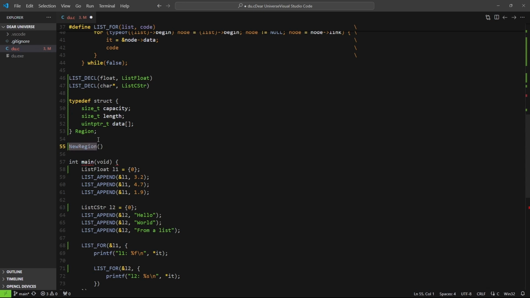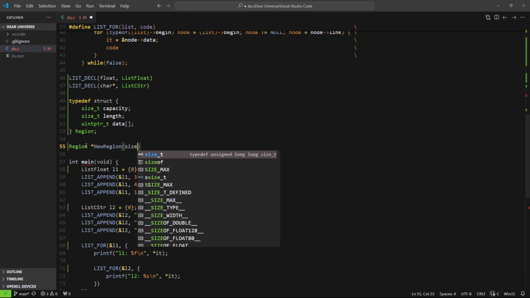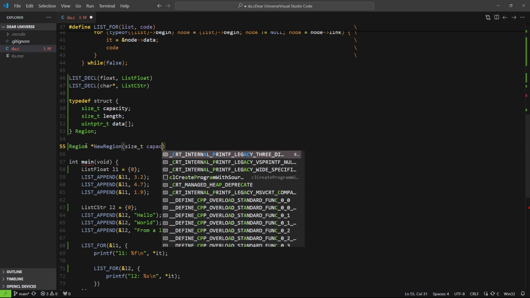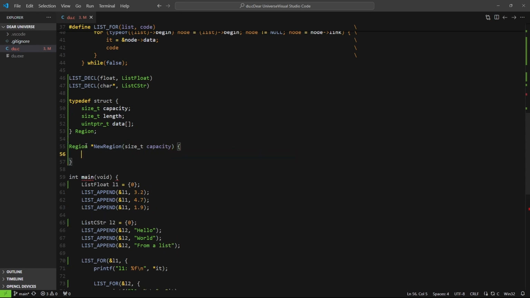And this is going to return me a pointer to region, and it's going to receive capacity. And we must take note that this capacity and this length are actually words, not bytes, right? They are actually words, not bytes. So here, this is going to be an array of words, right? So we need to keep that into account. So new region, and now I need to create a region with this amount of capacity, right?